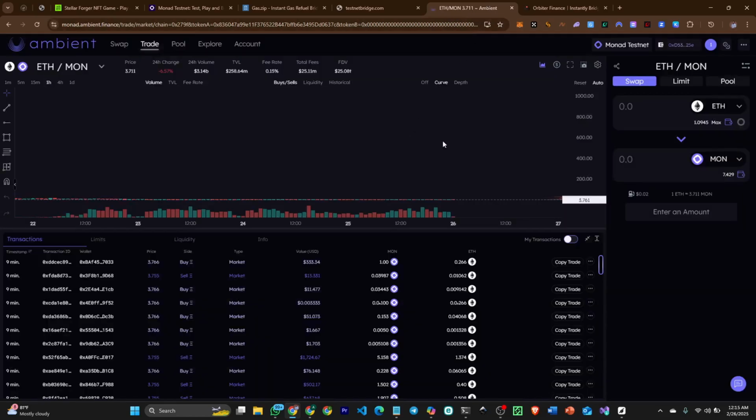So this is what we will now use to buy our Monad token on monad.ambient.finance, which is a swap, a pool, and also a bridge where we can buy Monad token. Now, one thing you should understand is that the token we are going to be using here is strictly the Monad Sepolia. Yes, you heard me right.